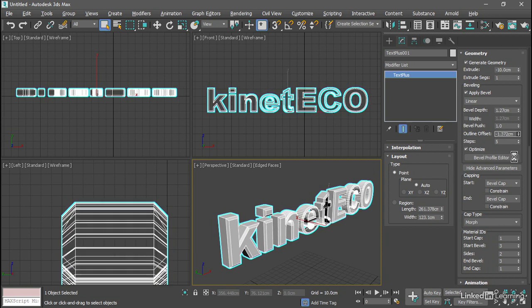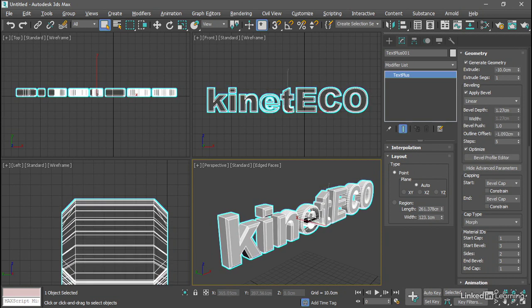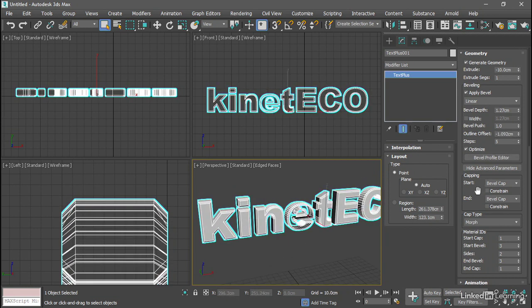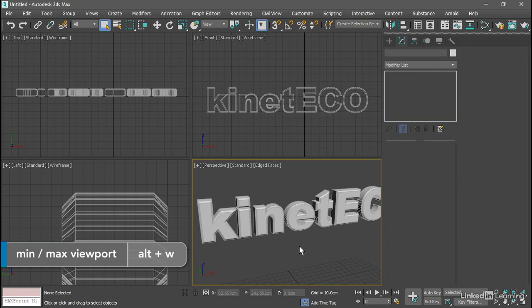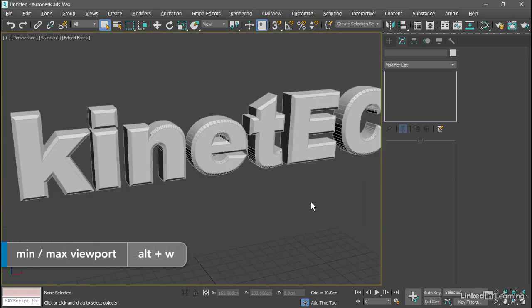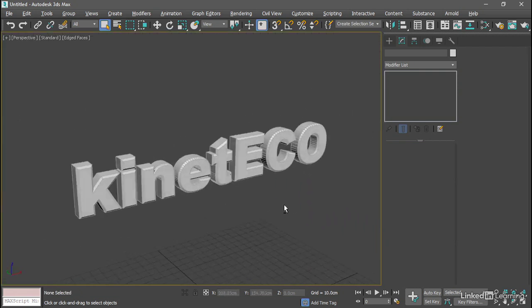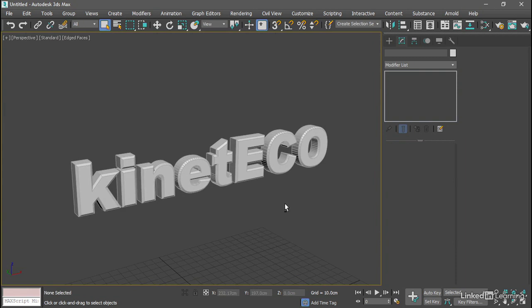But be careful, because if we take it too far, we're going to have some issues with our geometry. So there's kind of a narrow range that we can use. We can set that outline offset to, let's say, negative 0.5 centimeters. Okay, that looks pretty good. We can click in the perspective view and maximize it with Alt-W and look around and admire our work. That's the essentials of modeling 3D type with TextPlus.